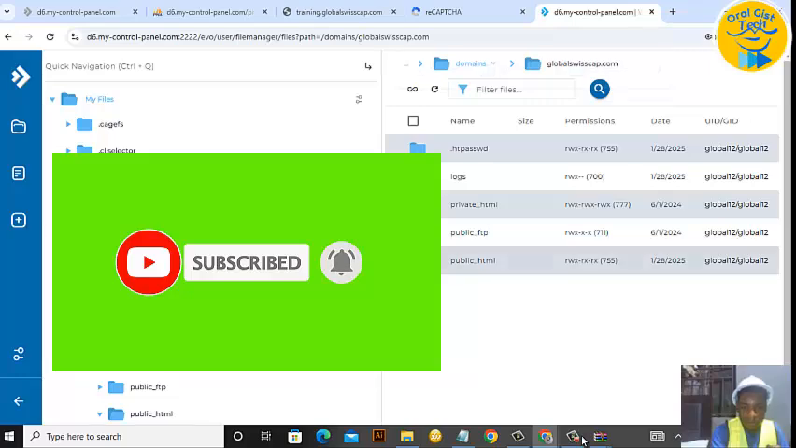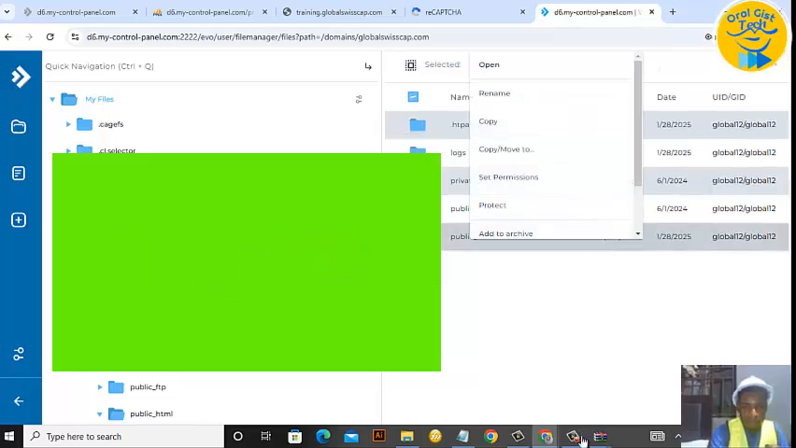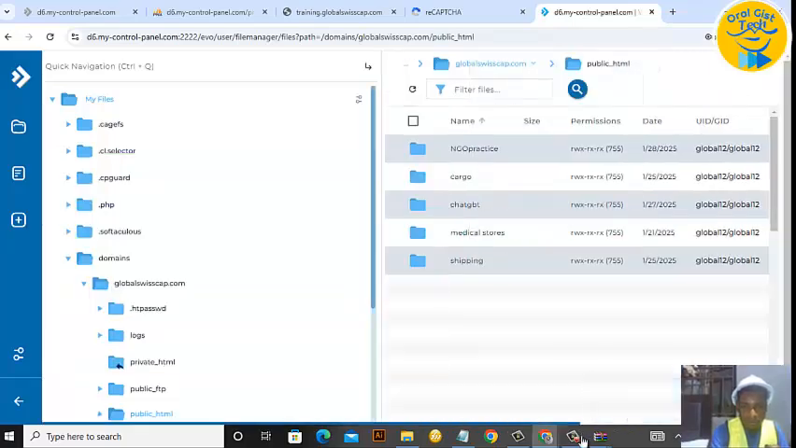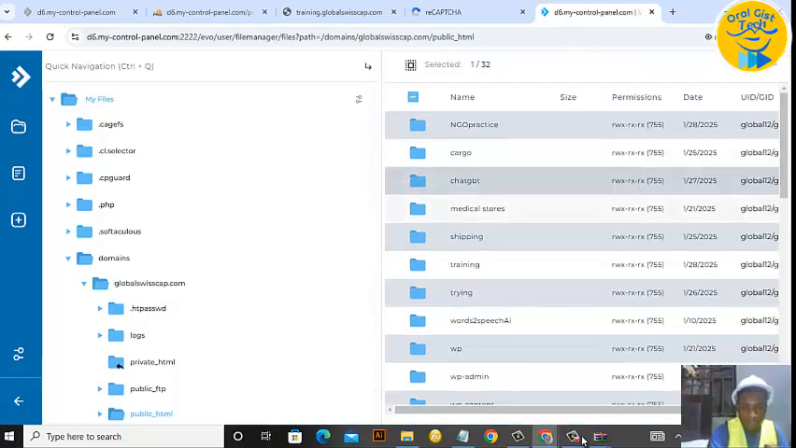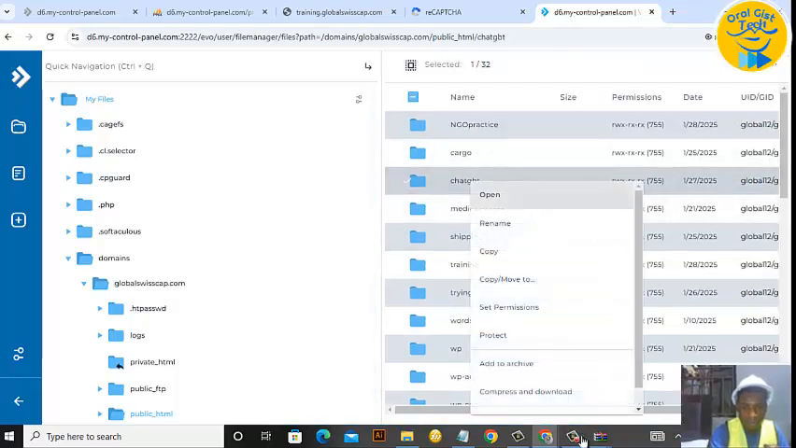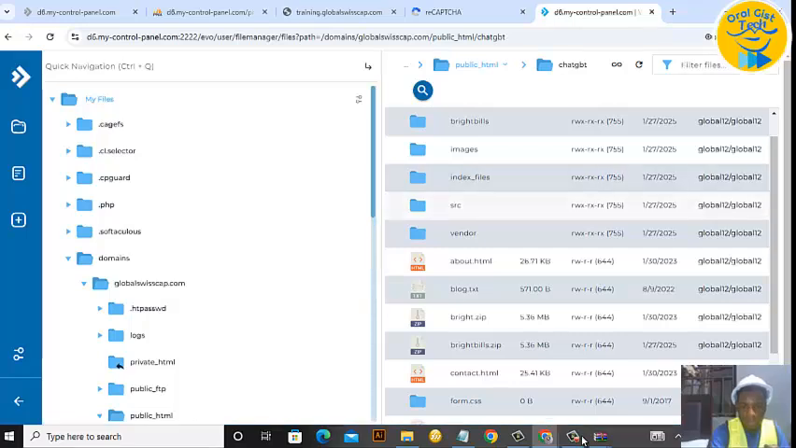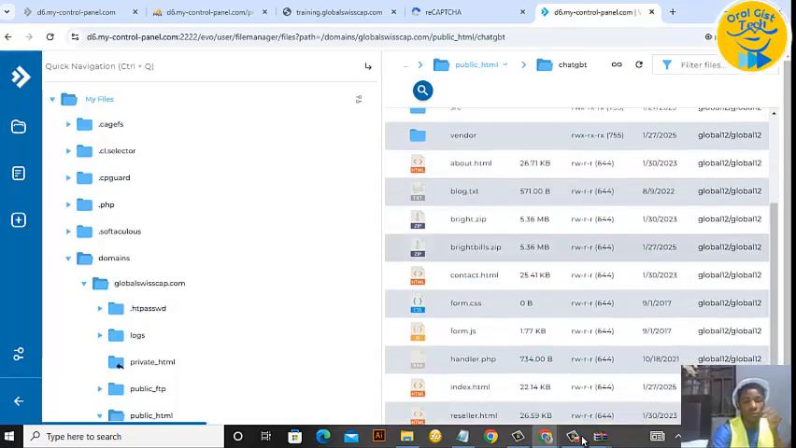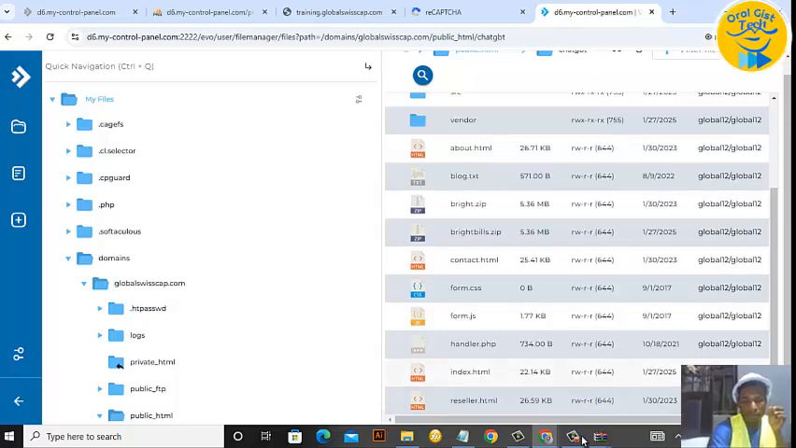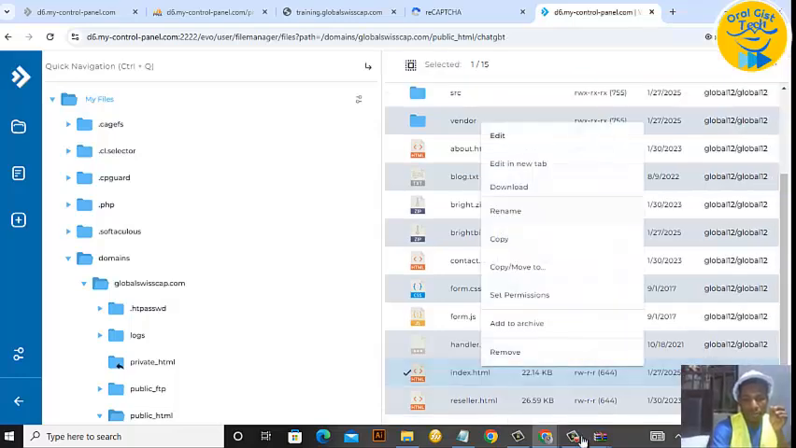Okay, so now I'll click on public_HTML. Now I saved that front end in my ChatGPT. Click on it, open. Now I'll start taking one after the other. We have the home page, about us, contacts, the seller. So I'll take the pages one after the other. I'll just do one so you can use it and learn the others. Okay, so I'll start from the home page. Index.html is the home page.